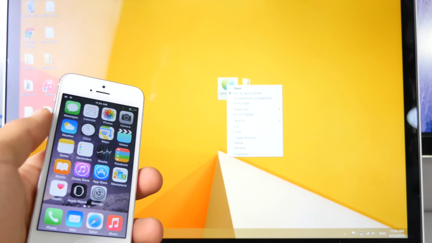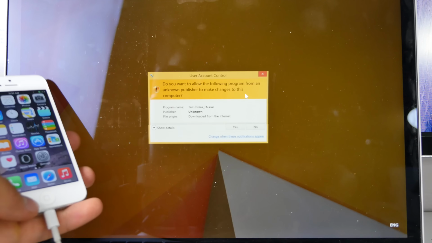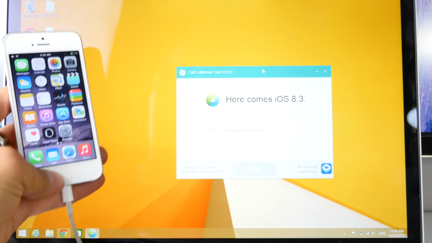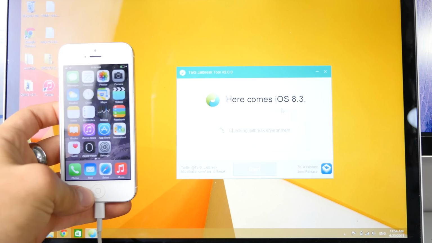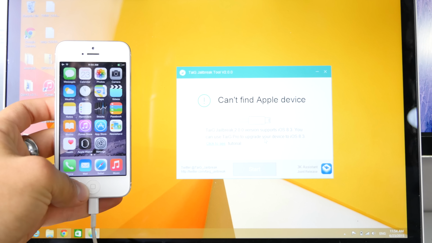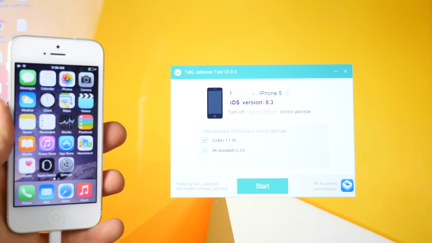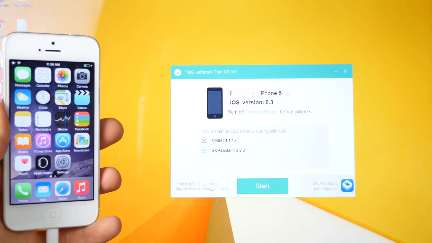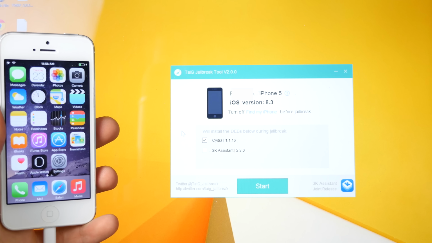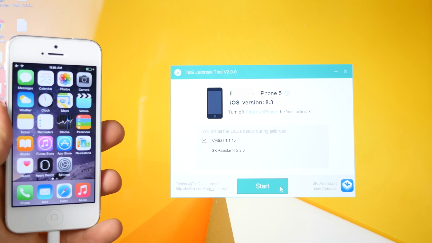Anyway, so go ahead and right click on Taig, select run as administrator, select yes, and this is the box that you get. So unfortunately, they didn't wait till 8.4. I hope Apple does not patch that, but all right. So once Taig does recognize your device, go ahead and uncheck this 3K Assistant. It's a third party app store. Anyways, all we want is Cydia. Go ahead and click start.